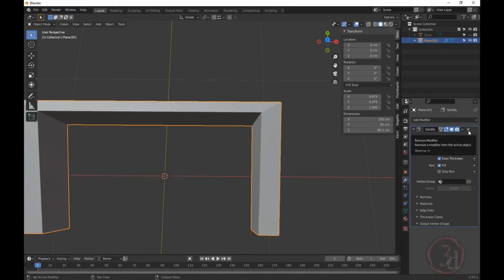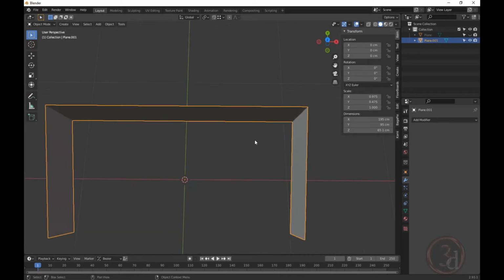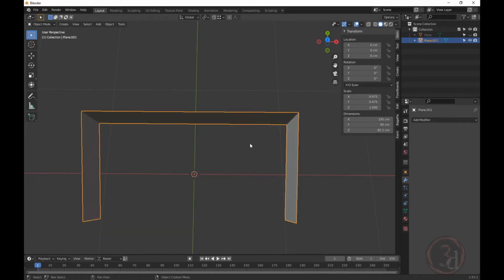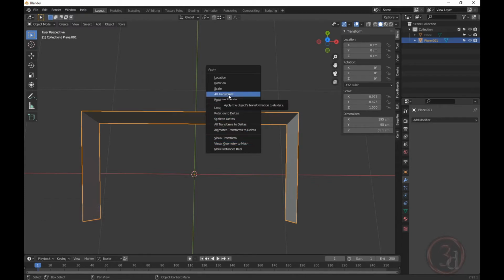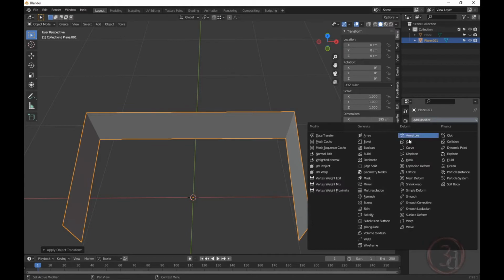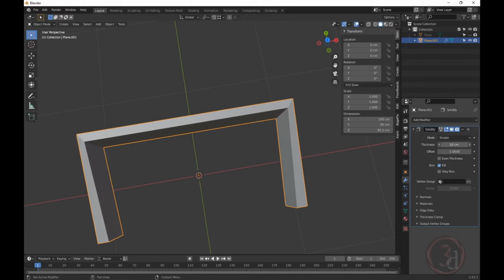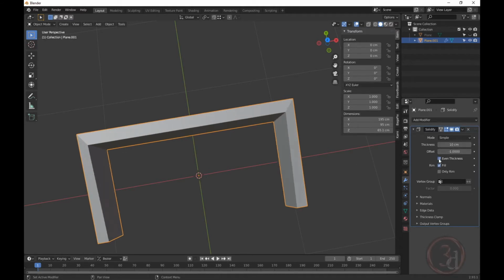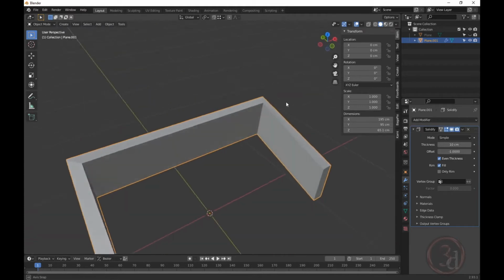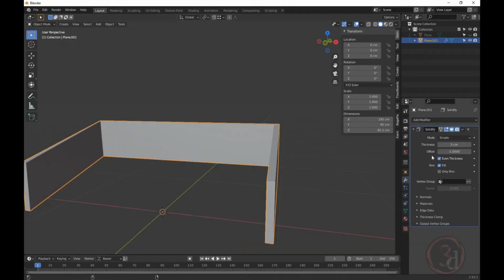So let me delete this, and to make the scale value back to 1, I apply with Control A, and then I can select All Transforms, and then it is back to 1. Now it should be okay. I'll add the Solidify, increase the thickness, enable even thickness, and it is even. Okay, but this is way too much. I'll reduce it. Maybe let's say I'll try 5 as a starting point, maybe 6.